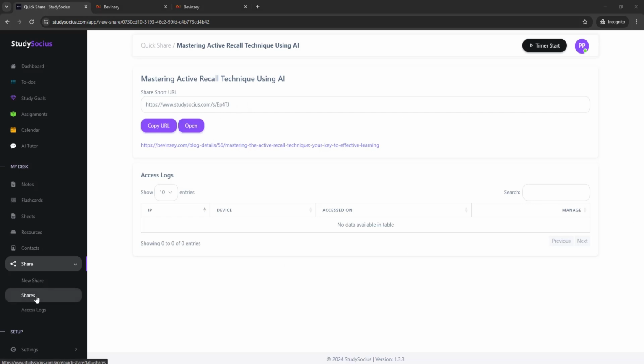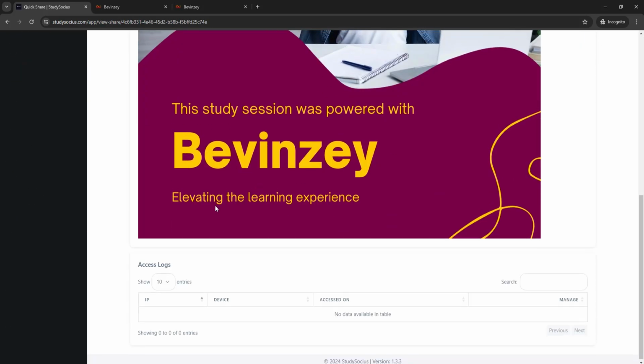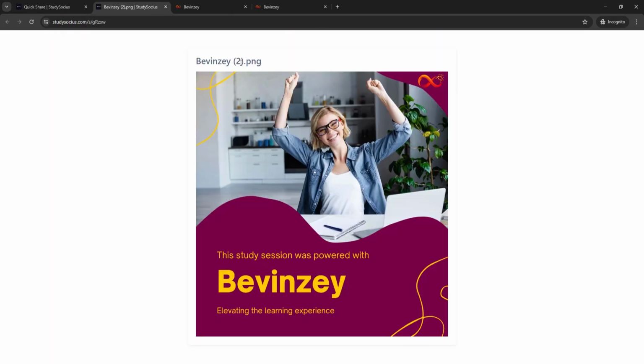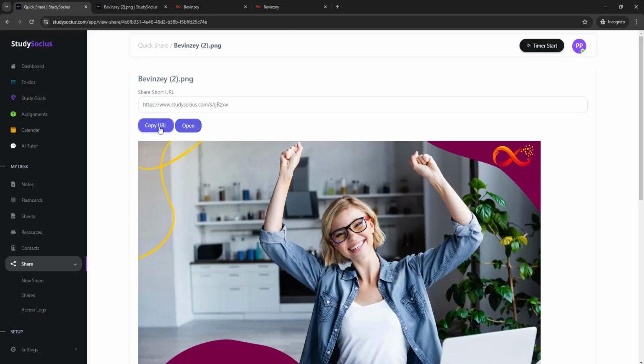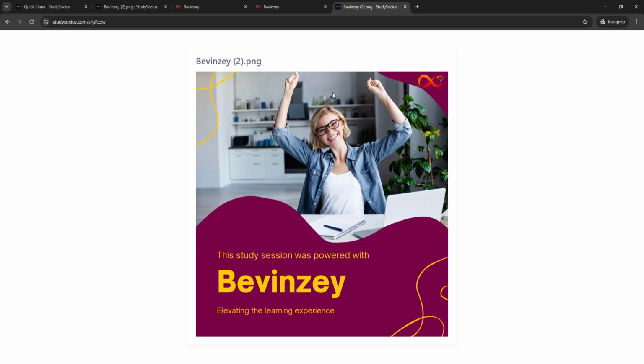Now let's go back to new share, and the next thing we can share is an image. So you can either click this to browse the files from your hard drive or simply drag and drop the file here. So I'm going to drag and drop this image, and there you see it's uploaded really nicely, and you can open this in the new tab. So you see really nicely, that will be the name of the file. And then you can also copy the URL and then you can share this as well. So that's a really nice way you could share images.